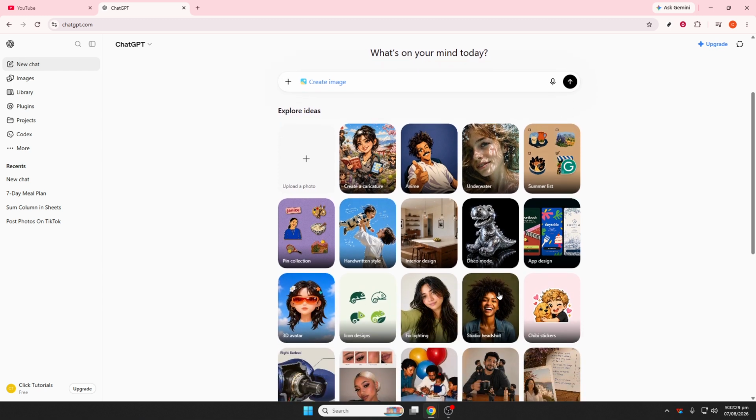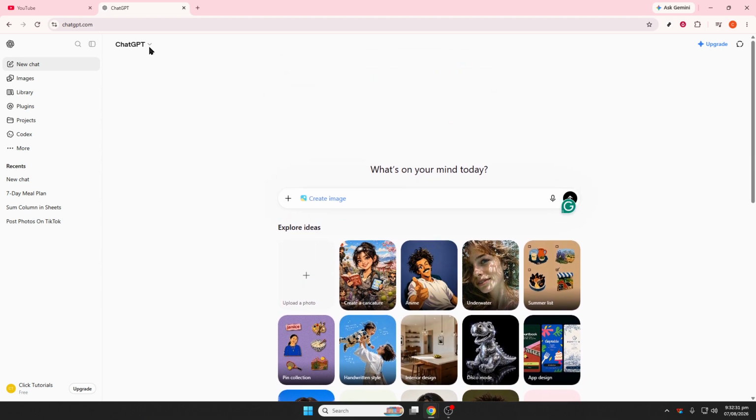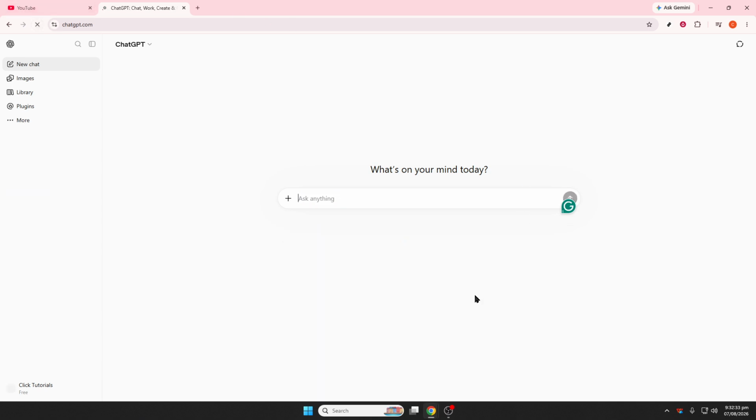After that, refresh ChatGPT. If you're on the web, reload the page. If you're using the mobile app, completely close it and reopen it, then retry the same prompt. A quick refresh often clears temporary glitches.